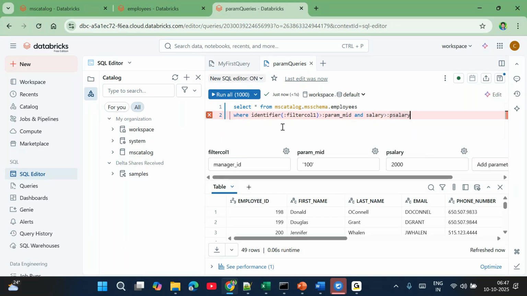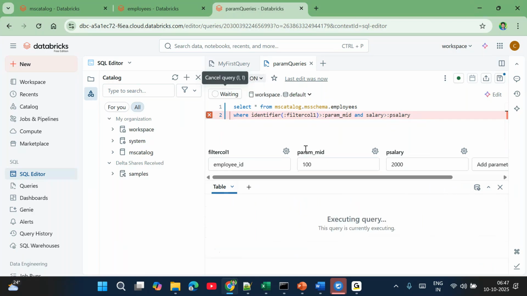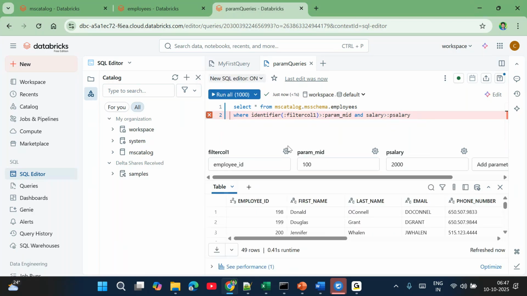Now let's say not manager ID, it should be employee ID. If it is employee ID, you want to pass it as employee ID, you can still pass an employee ID also. Run this. You see, are you still getting results? Are you getting results, Steve? Yes. So column name is parameterized, value also parameterized.